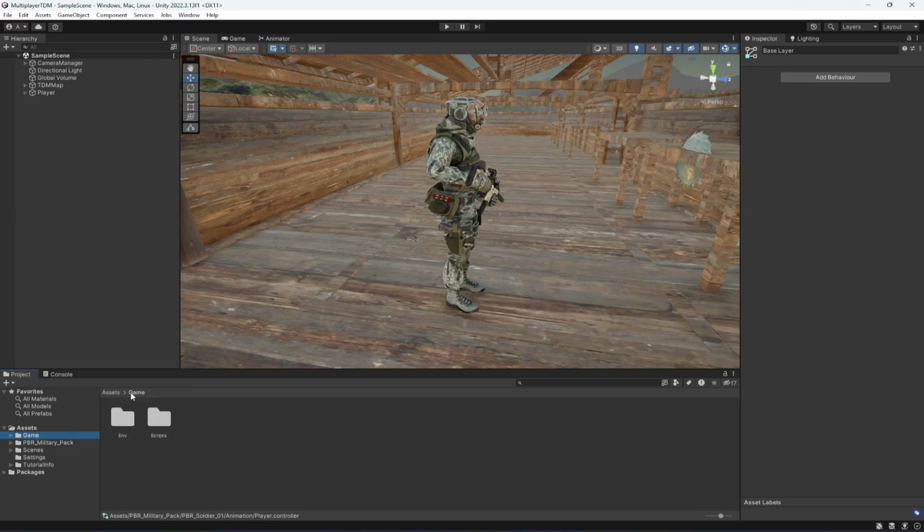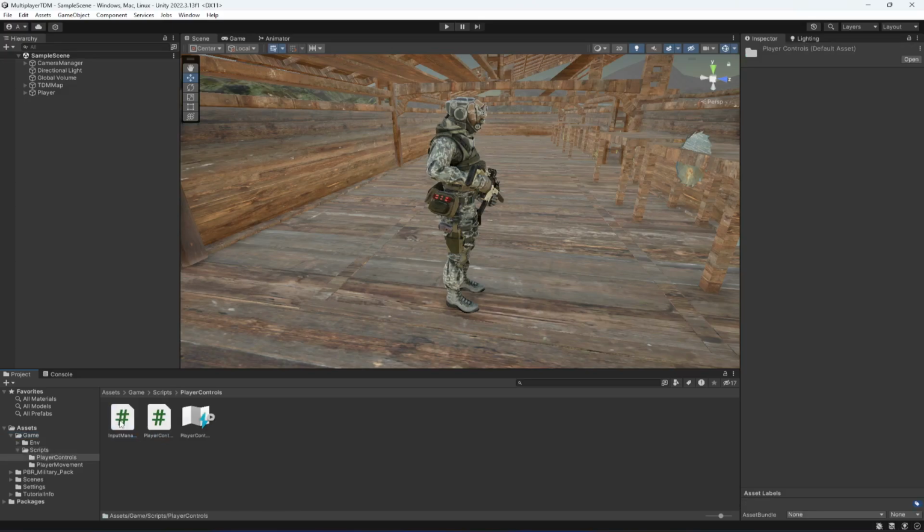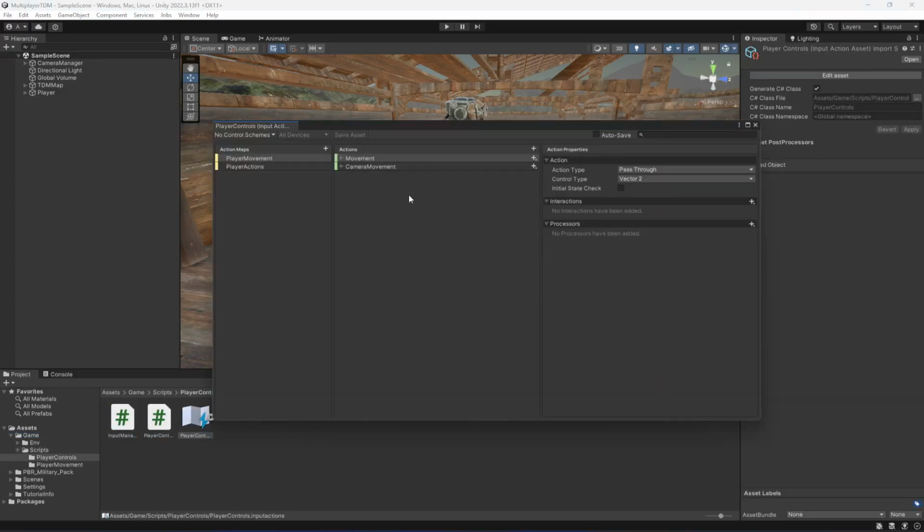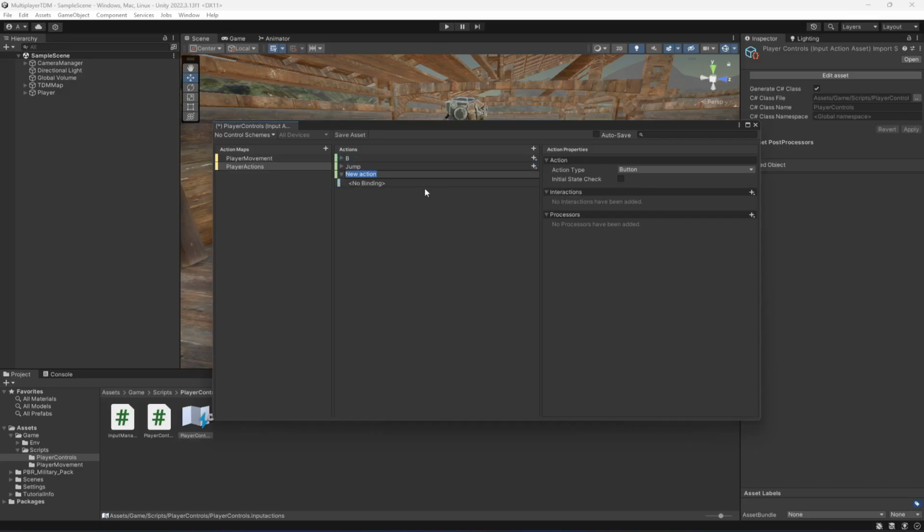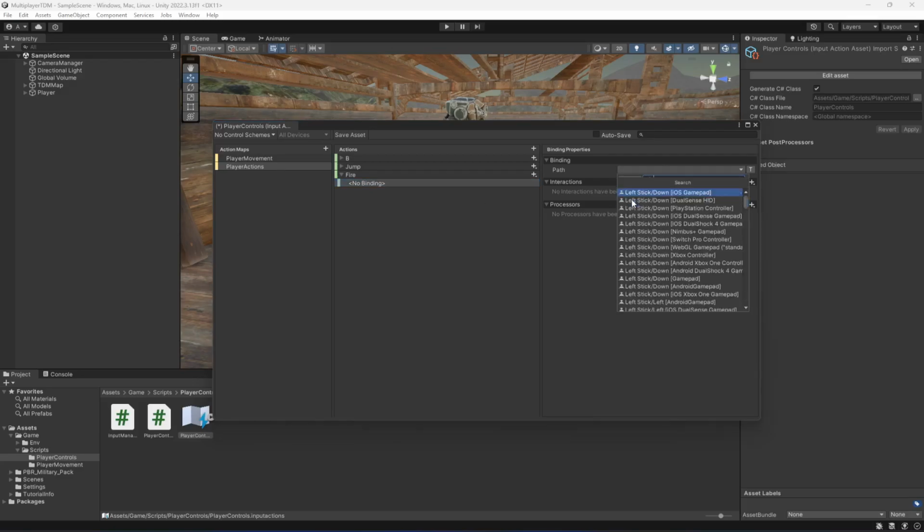So in the game folder, open up the scripts, then player controls, click on player controls. In the player actions, now we're gonna add some new actions. The first action will be for the shooting, or you can say for the firing. So let's name this action as fire. Its action type will be button. In the binding, we're going to select the mouse left button. If we search for left button, you will find this left button mouse.